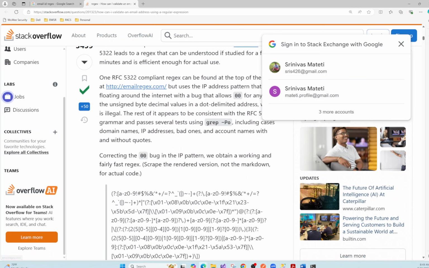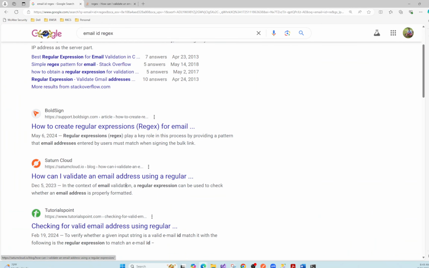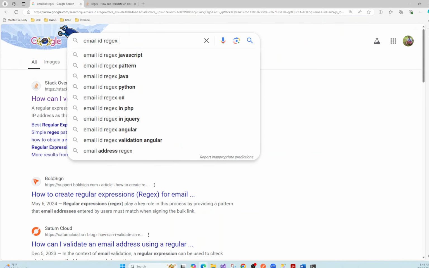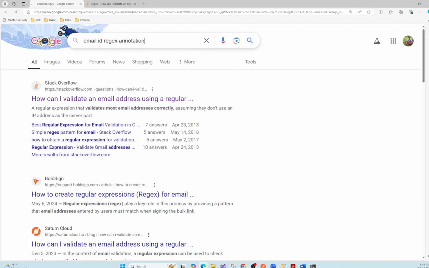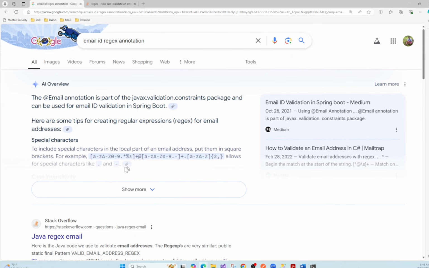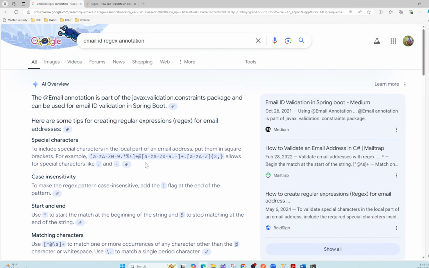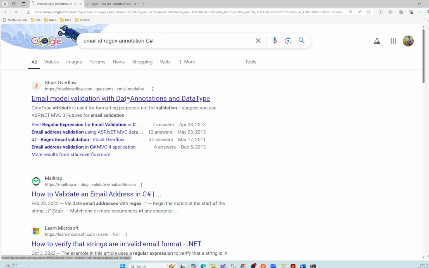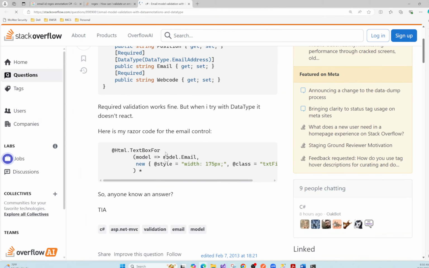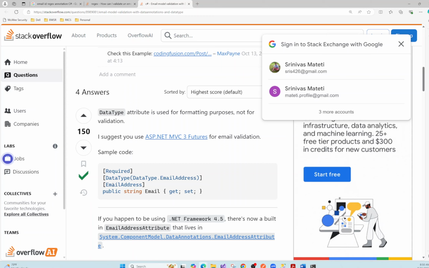Email ID regex. Is it this long? Regex. Data annotation. Data annotation C sharp. There is no difference, but when you say C sharp, you'll get more responses. Okay, so email address. Oh, directly we have email address.